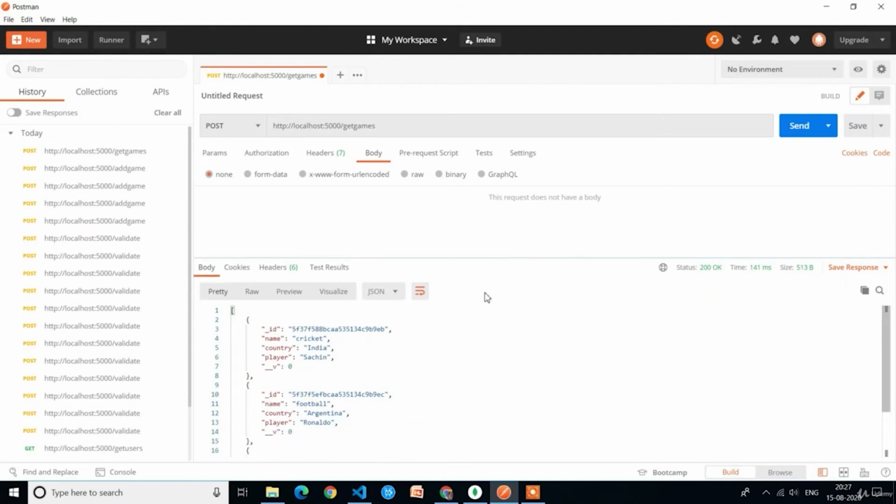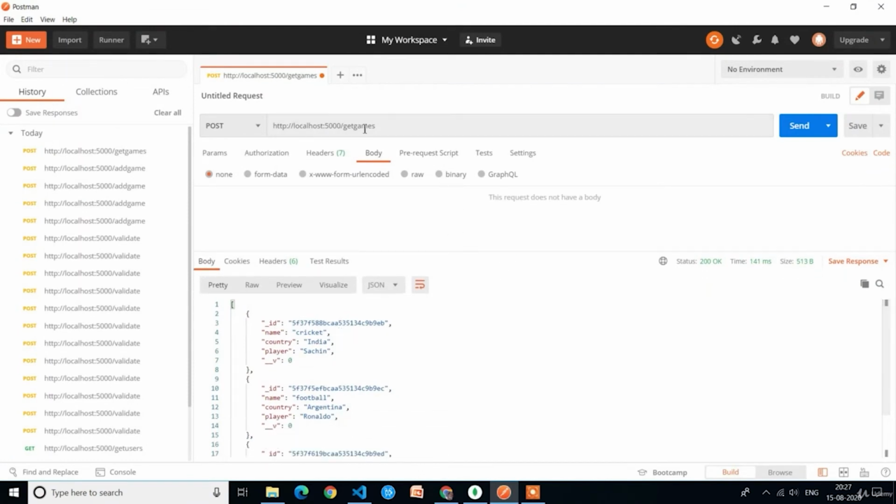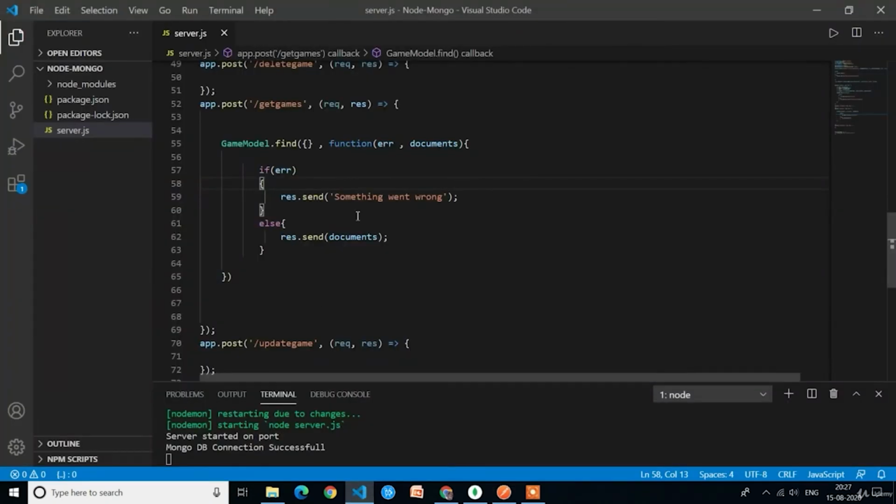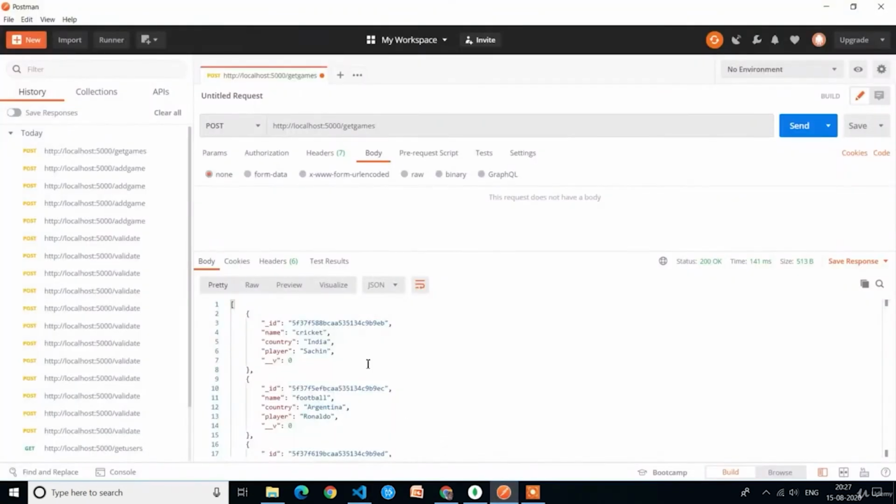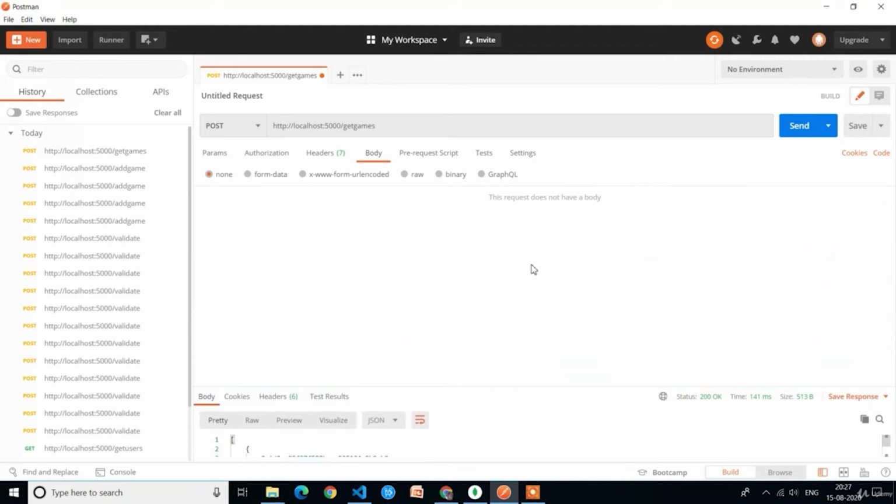Postman, the client. Here you can see we sent the API request to the getGames route, and in the getGames route we have written the logic to send all the games to the client, and we received those games from the server. You can see all the games present in the database. Now in this video we are going to learn about the delete and update methods. First we will see the delete method, then the update method.